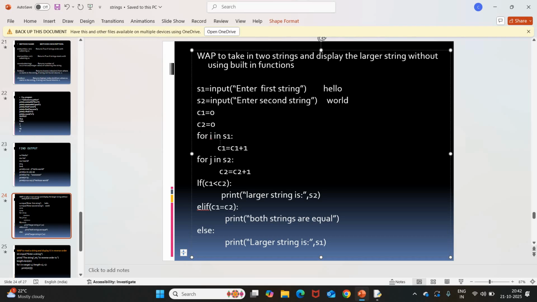So for I in S1 means that in the first iteration, the counter will be incremented to 1 when it scans H. In the second iteration it comes to letter E, and again the counter is incremented. Then the next iteration it comes to the first L, and the counter becomes 3. Again the next L, and the counter is incremented to 4. Then the next letter, the counter is incremented to 5. The last value is 5, so we will get this answer as 5.